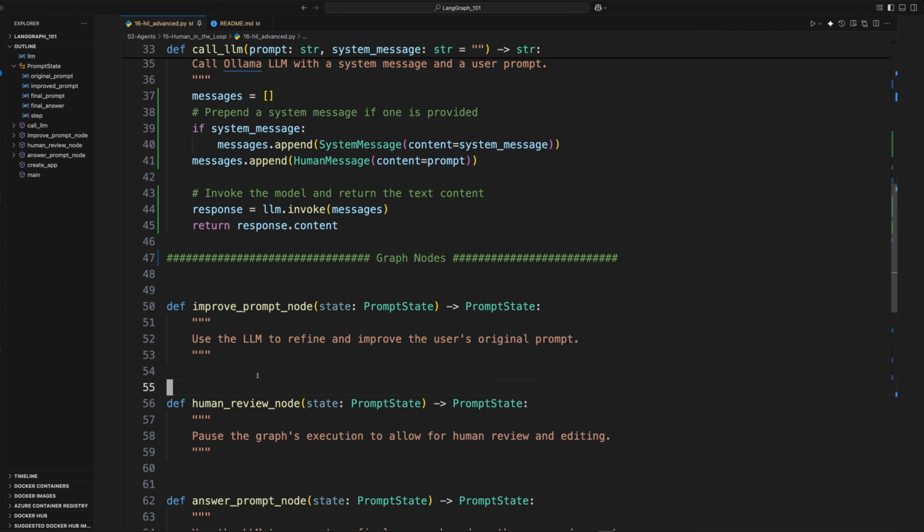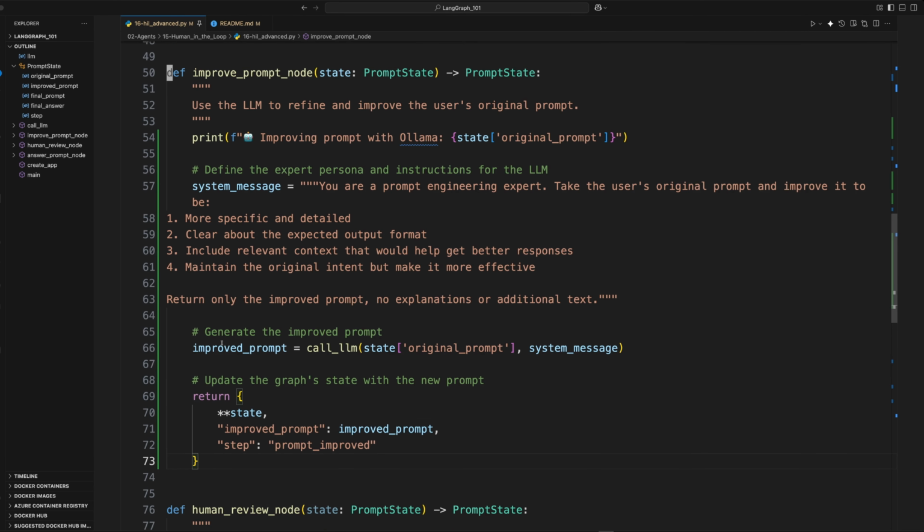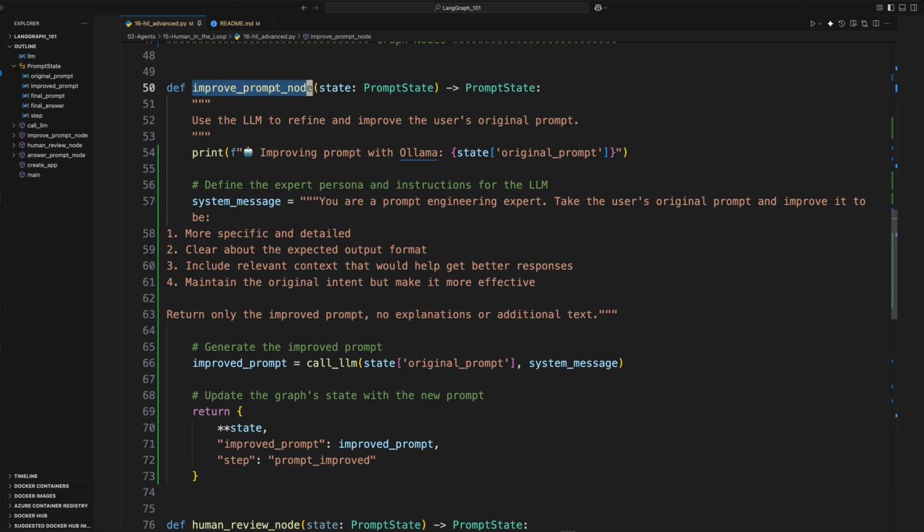Next, we have the improved prompt node. You could also do this improved prompt node as a tool, but for simplicity's sake, we're just going to add it as a node. If you wanted to add it as a tool, you could then use the LLM to decide if it should improve the prompt or not.